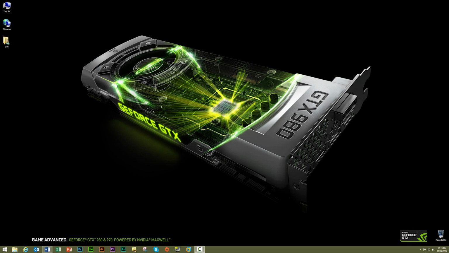Hello and welcome to my latest tutorial on flashing your GTX 980 with a high performance ROM image. Today, we'll review the precautions and procedure for flashing the EVGA GTX 980 Superclocked ACX2 Edition.